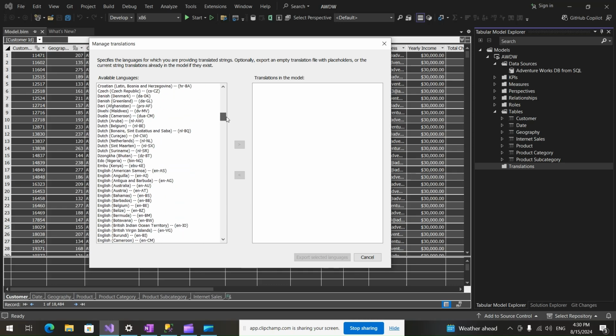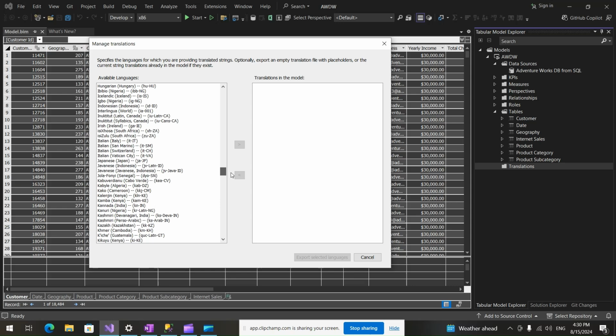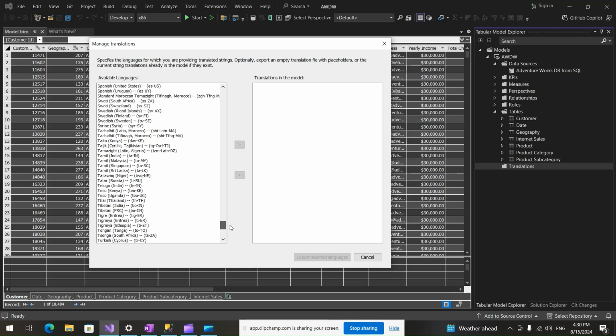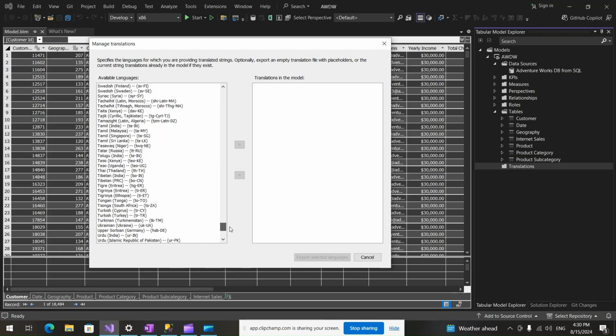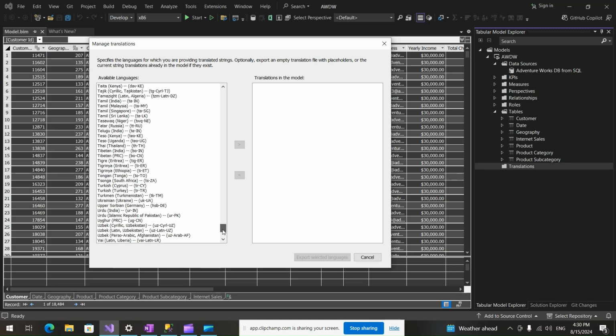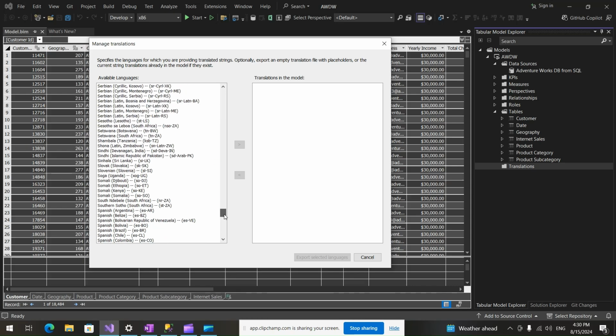You can see here many languages. I don't know how many are there. I didn't count it, but you can see many languages. So yeah, you can see here, right? It's pretty cool, right? Where you can see your entire data in your local language.